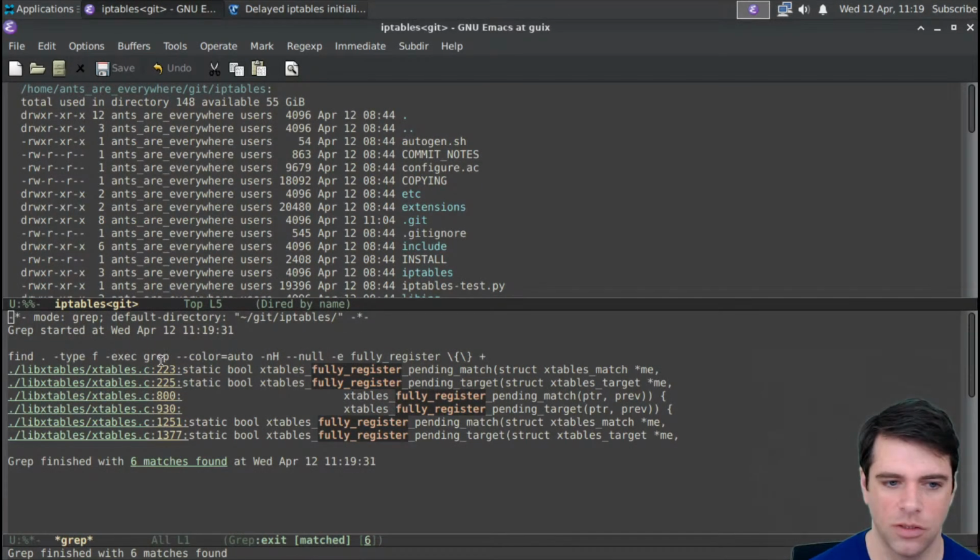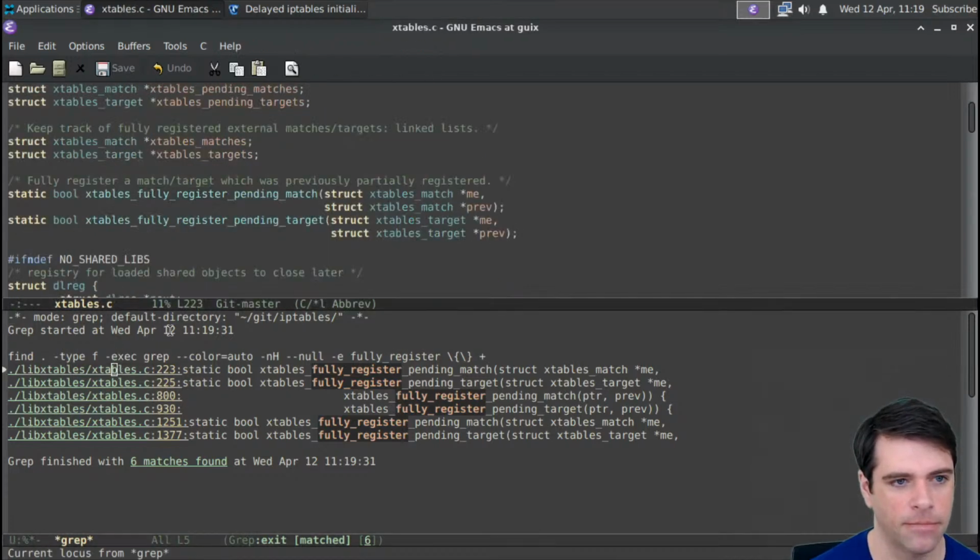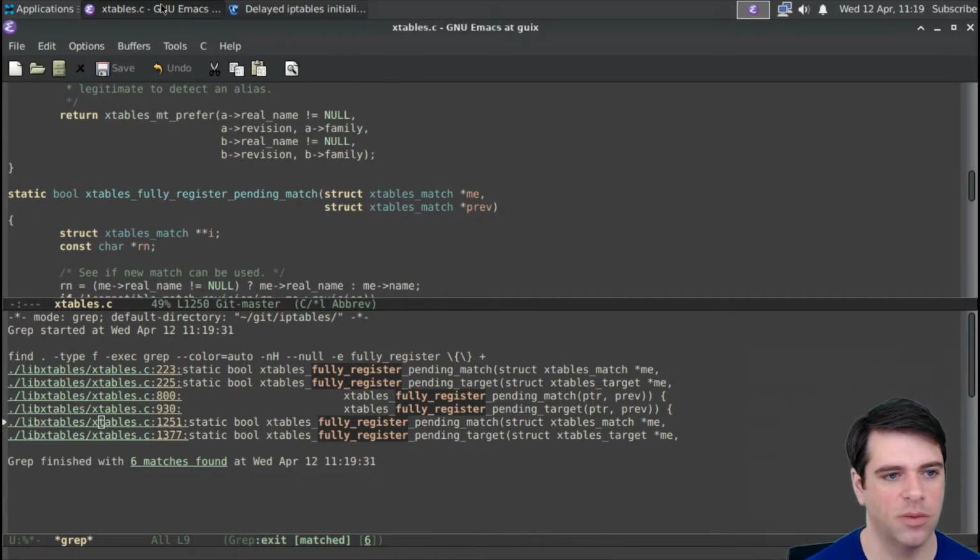Okay, so static bool iptables fully register pending match in iptables. Fully register match target, which was previously partially registered. Okay. Where's the implementation? This is in the C file. Here's the implementation.